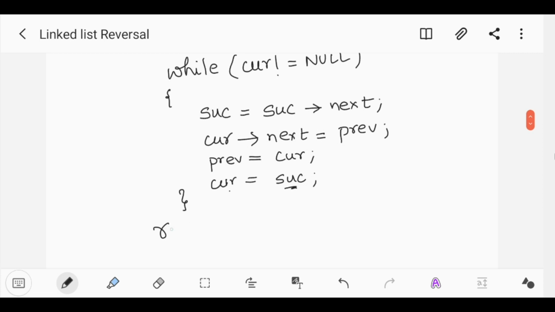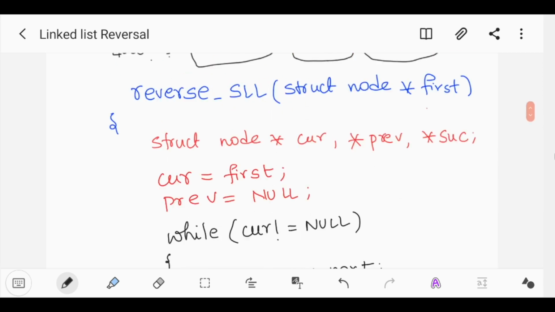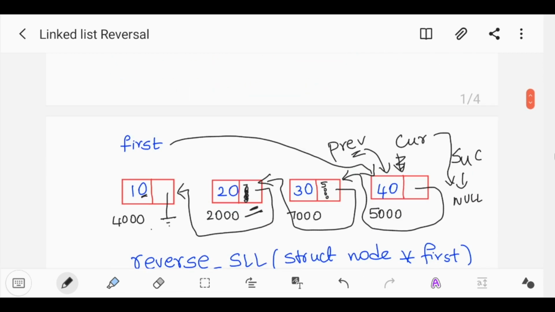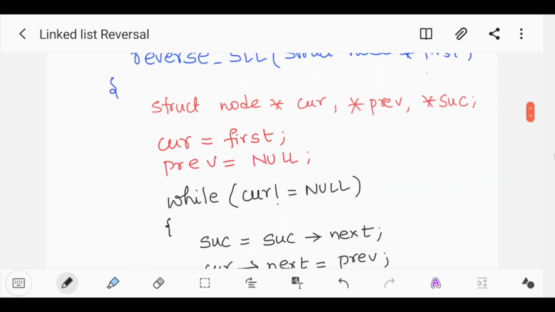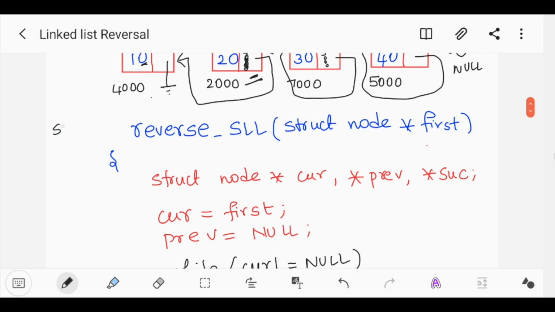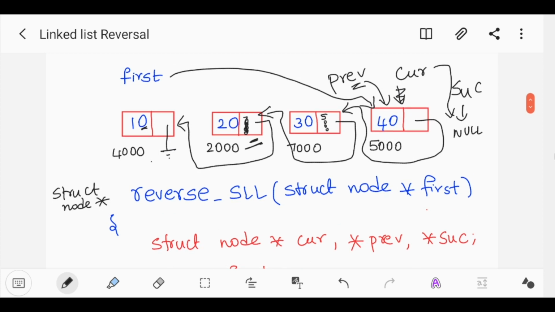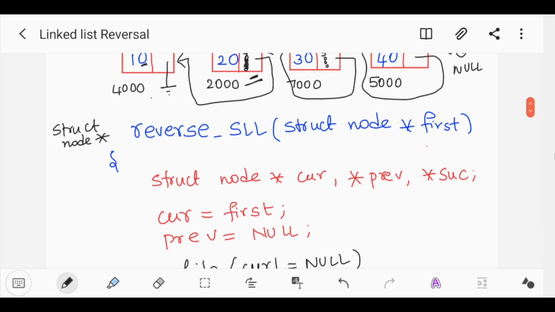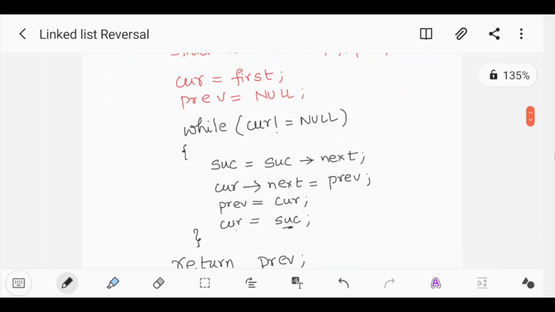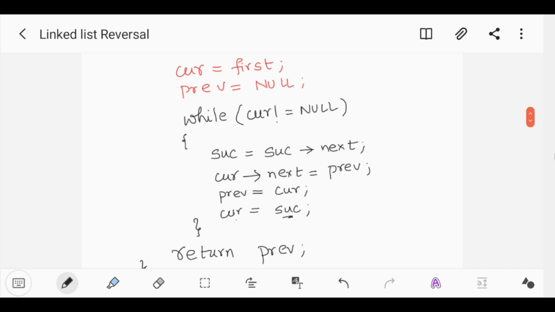Our assumption is that first is a variable declared in the calling function or the main function. So let's return previous, basically the address of this node, to the calling function, so that the calling function would have a new value for the first. And as pointed out, the return value of this routine reverse should be struct node star, right? So what we've understood is that with the help of three variables, we have a linked list being reversed iteratively in this code. And there's a change happening to the variable first, right?